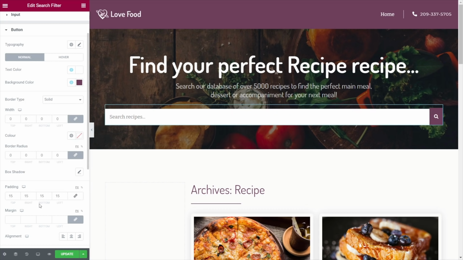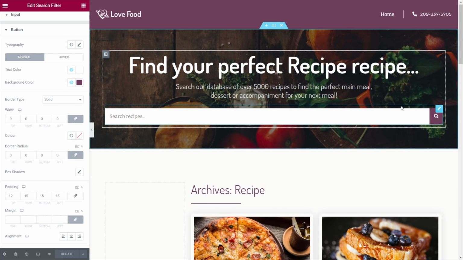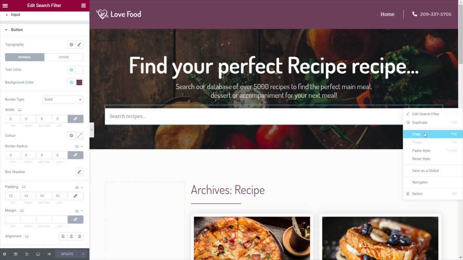So let's uncheck those values and link them. And what we're going to do is just change the top and bottom. So we'll bring those down until things start to line up. That should look about right. And we should be pretty much golden on this. We'll update that. And that's our search. So what we can do now, we don't want to duplicate this again, is select it, right click and choose copy.